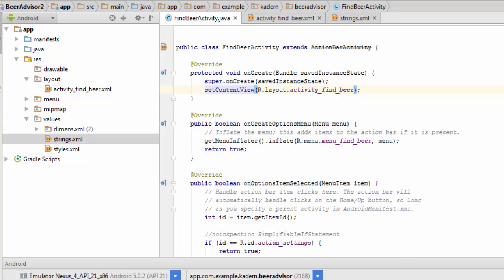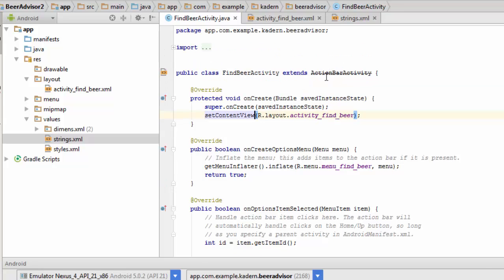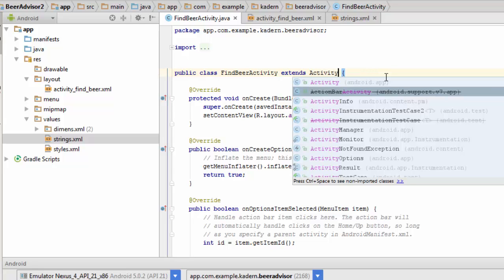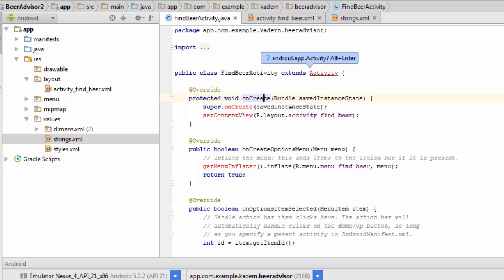One of the things I'm noticing is that this activity is extending ActionBarActivity, and it's crossed out because it's been deprecated. I can't remember if it's in this book or another book that I was looking at, but it explained the reason for that, so I'll have to go look that up and get back to you on that. But I'm just going to see what happens if I change this to Activity, as they have it in the book. All right, hopefully we won't get any problems with that.